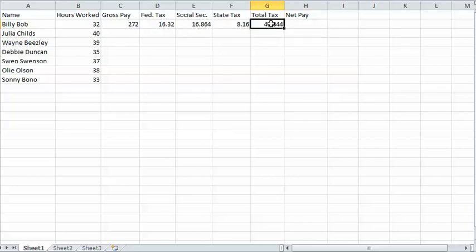All right, once again, let's repeat that one more time. So we're in the cell that we want the total tax to appear in. We're going to go up to our function, and we'll use sum. We are going to sum the federal, Social Security, and state tax, and then hit the enter key. We have a total tax.